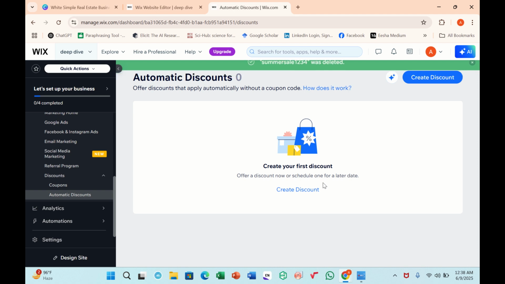So this is how you're going to create a new coupon, or you can also create an automatic discount on Wix.com. I hope you guys understood how we're going to create a coupon or automatic discount.